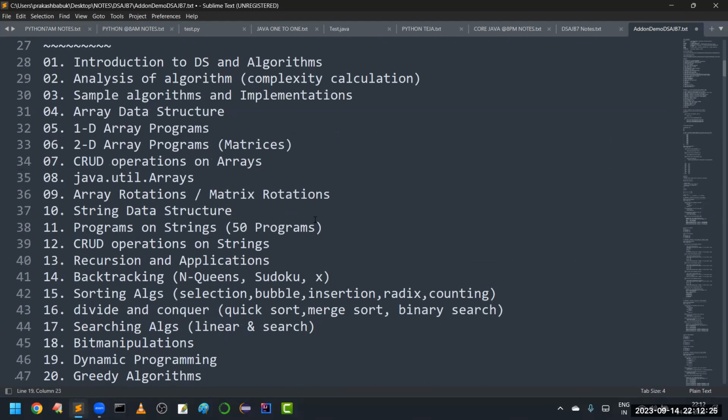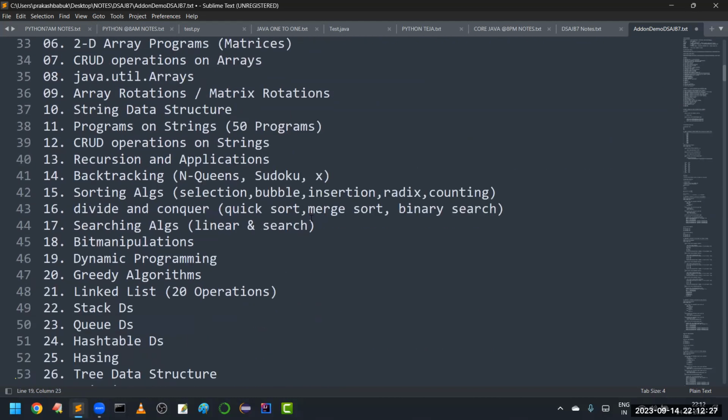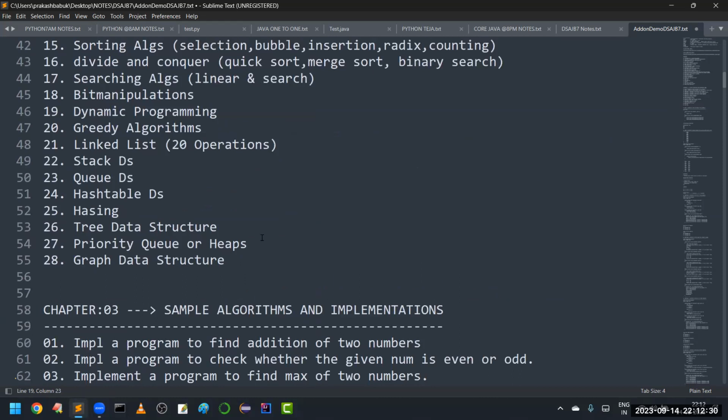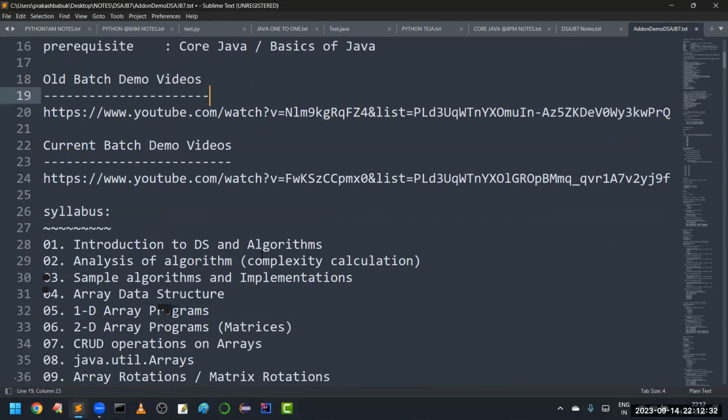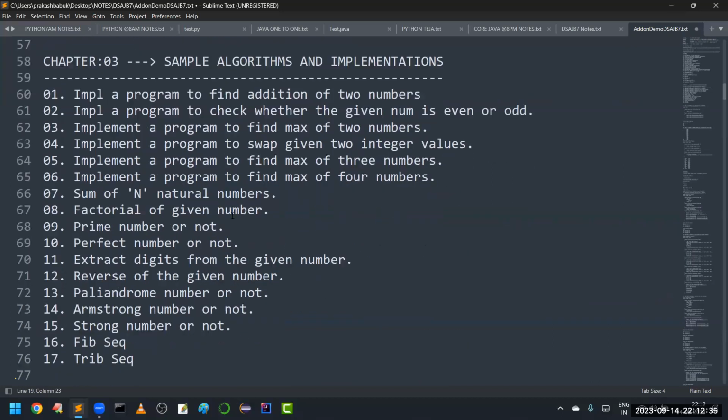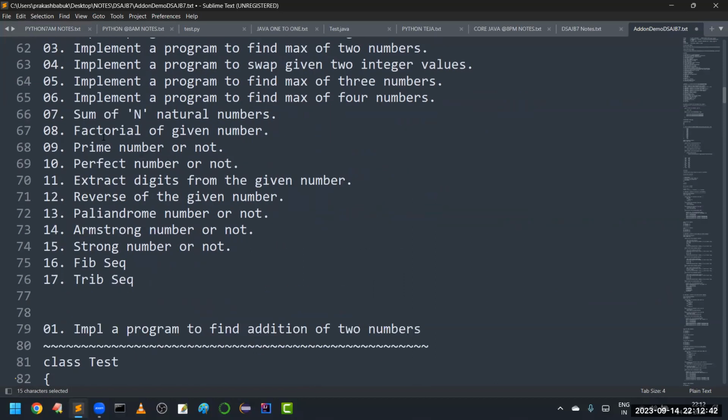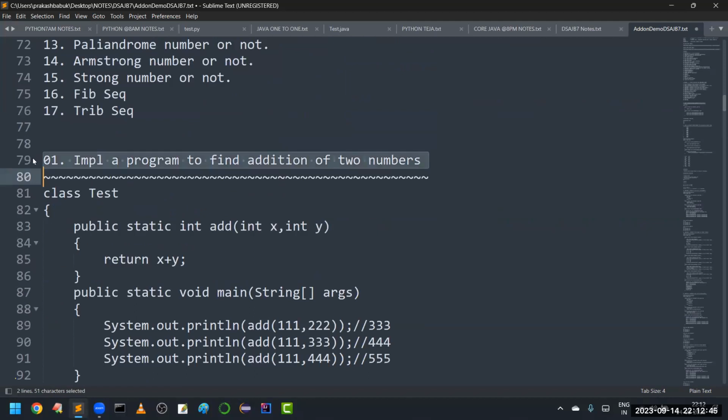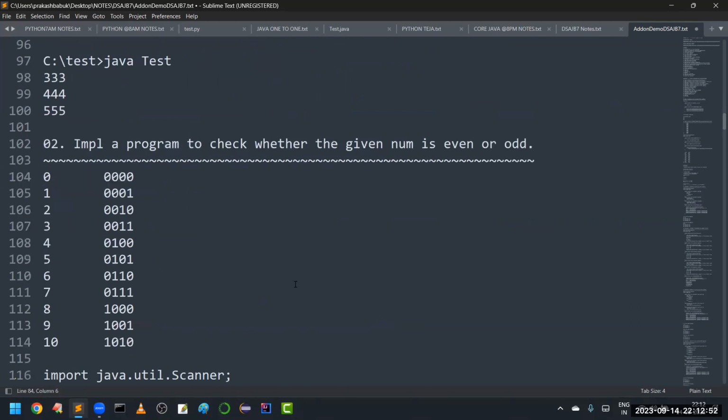Coming to the syllabus, in the very beginning session I explained the 28 chapters that we are going to cover as a part of this course. After that, we started the third chapter, sample algorithms and implementations. In this, we saw the first program, how to find the addition of two numbers. Next, we saw a program to check whether the given number is an even number or an odd number.